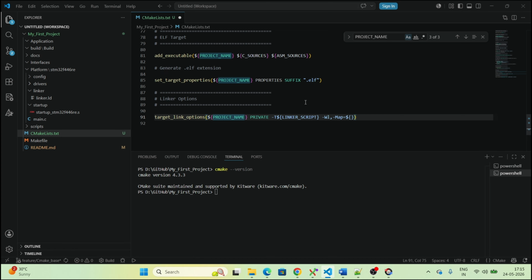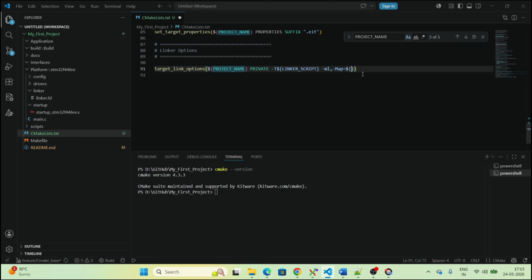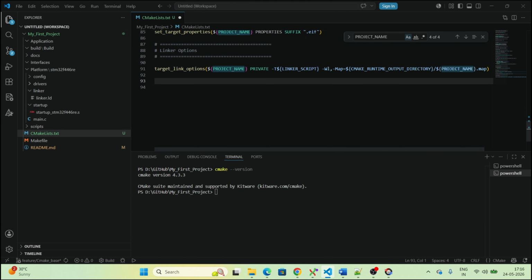Now I already know the path where the build files are to be stored. So I will use my build folder path slash my project name with the extension .map. It will create a map file and store it in the build folder. This is my linker option. Now all of my build files will get stored in the build folder.